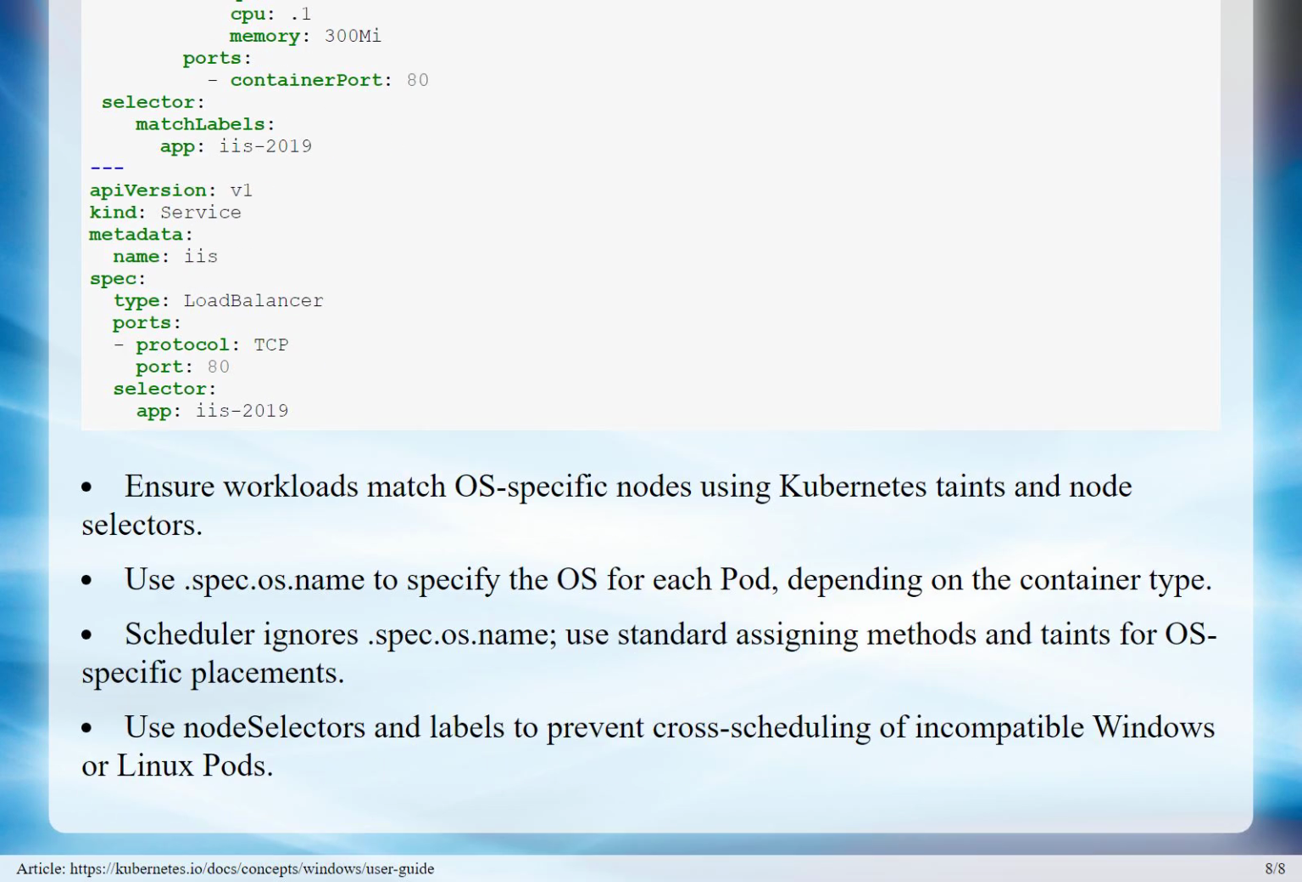Kubernetes 1.31 nodes come with default labels: kubernetes.io/os for OS and kubernetes.io/arch for architecture. Use node selectors to avoid pods being scheduled on incompatible nodes, particularly crucial for Windows and Linux containers.